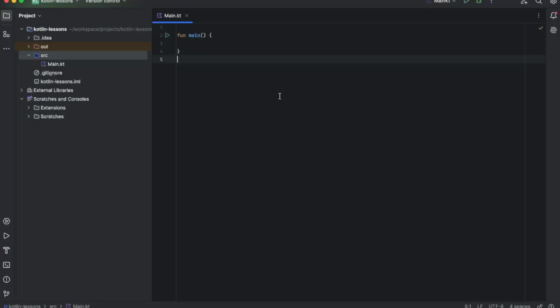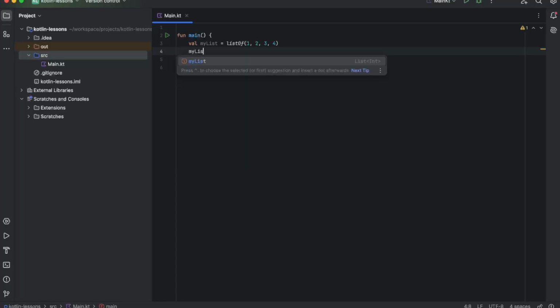Now let's see a quick example of how we can use map on a collection. First we'll create a list and use the map function on that list and add three to each element. Let's create a list first. Then let's apply the map function.